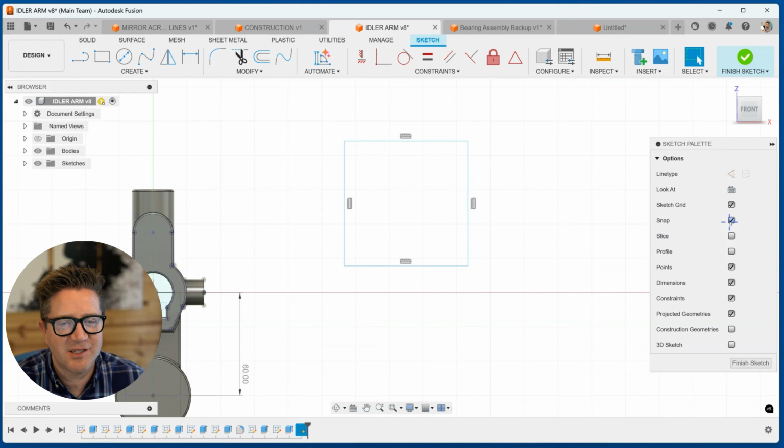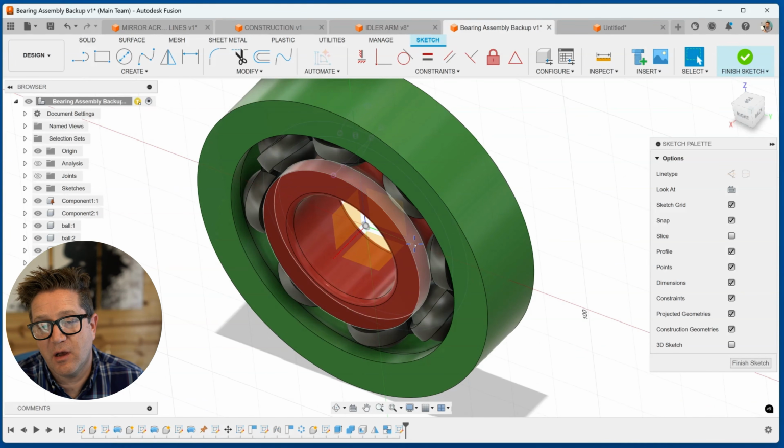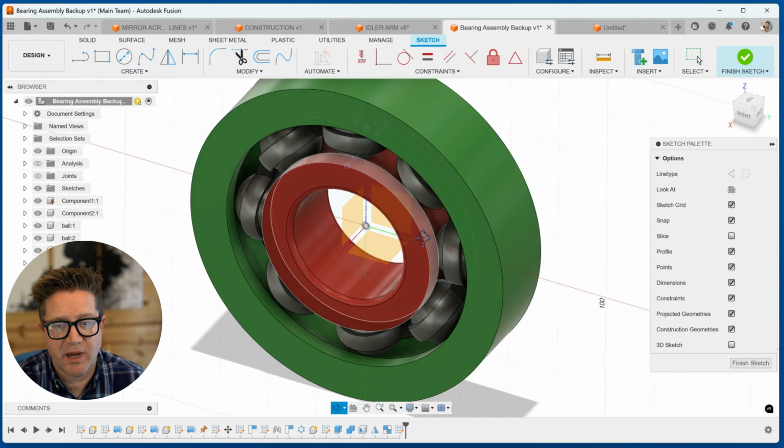Snapping pertains to the grid. This always confused me. I thought it was like general snapping. It's actually, if you want to snap to these grid points, turn on the snap, and now it's going to snap into place.